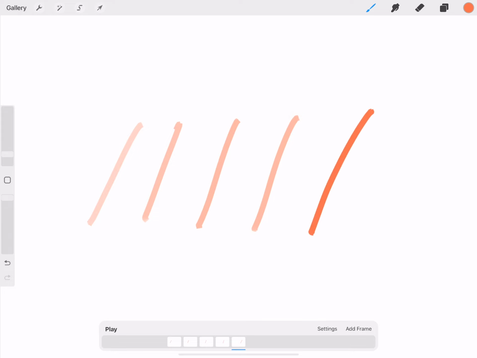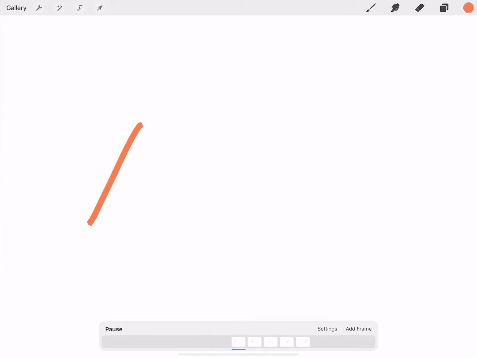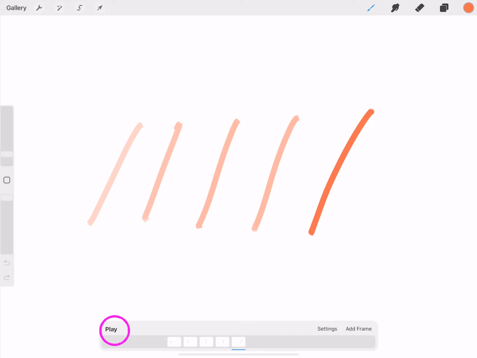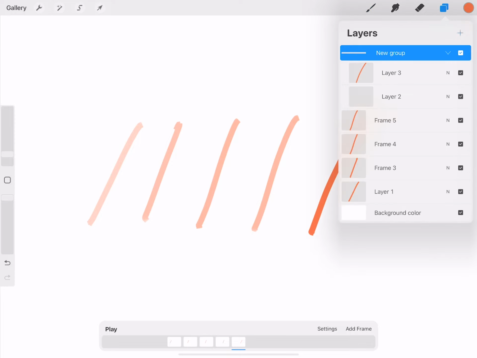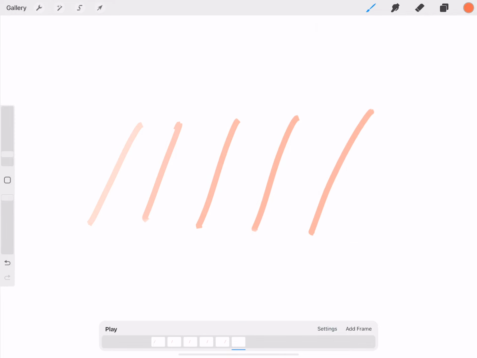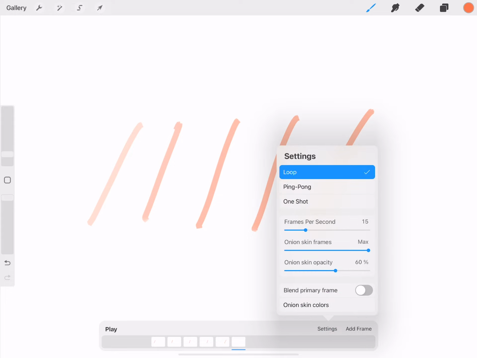To play your animation, you press play at the left of the timeline, and pause stops it. On the right-hand side, we have the Settings and Add Frames buttons. Add Frames obviously adds frames, but you can also do this by making a new layer in the Layers panel at the top. The Animation Settings menu lets you change all sorts of things.